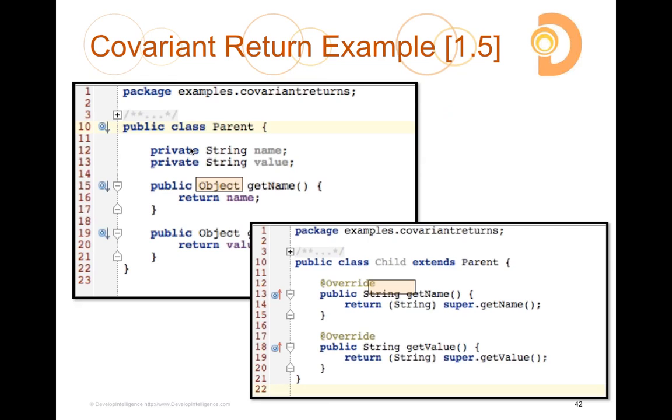Real basic example, line 15. I've got a method called getName. It's in a class called parent. We've got another example called child. Line 13. It also has that method called getName, and you'll notice I'm using that @override annotation, but I have changed the return type to be a string.